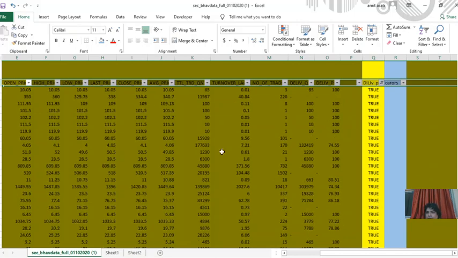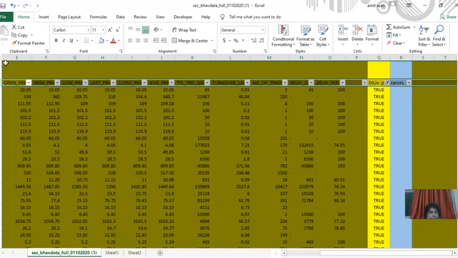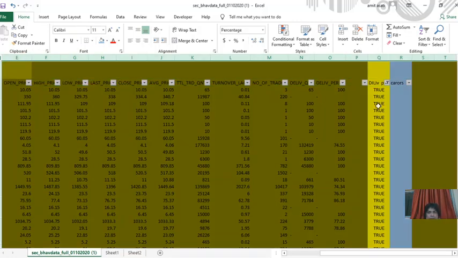Now only true values are there. Now this is all coming. Now the delivery quantity is there, so we will make it readable. We take the delivery quantity and delivery percentage, where 100% delivery is taken. All the true values are coming.